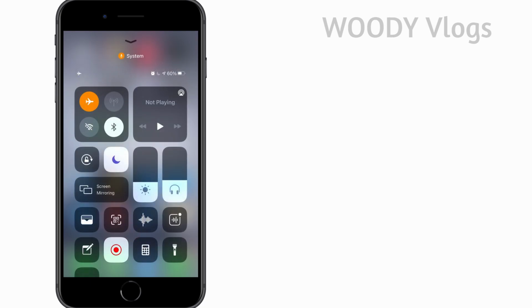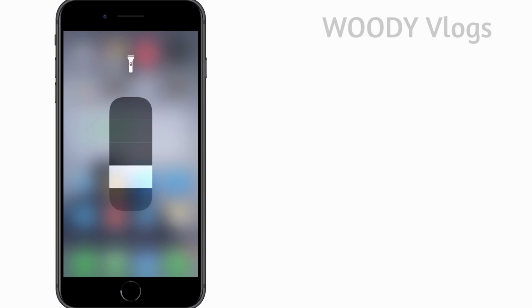And another nifty feature is in this torch icon, I'm just doing a 3D touch, so I can increase the level of brightness to how much I want. So this one is really good.